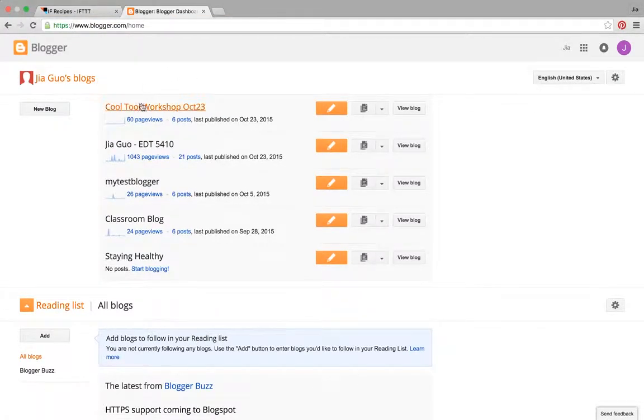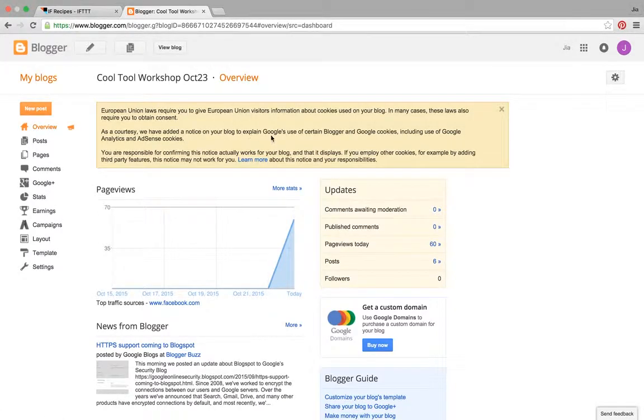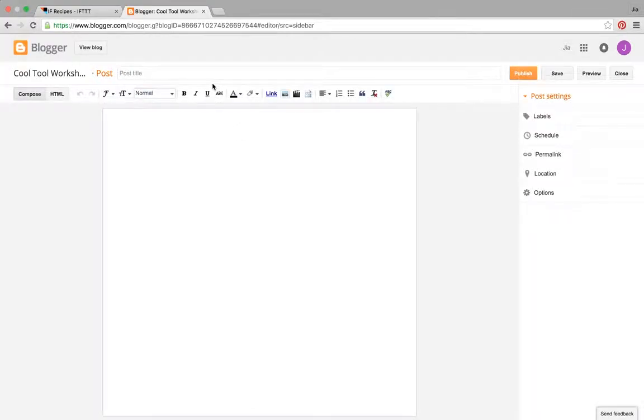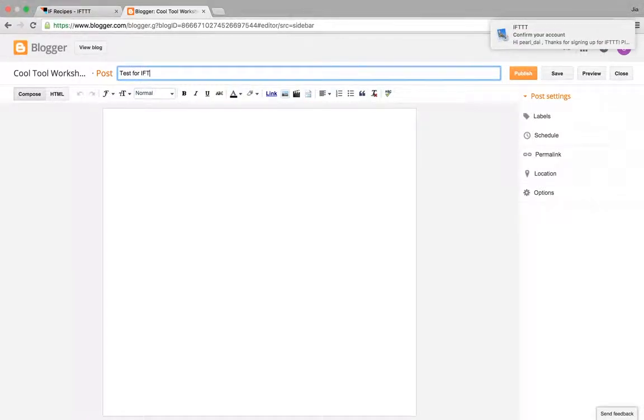Choose the one you set for this function. Do you remember? I choose the Kutu workshop October 23rd from the drop-down menu, so go to this Blogger. I will post a new post and see whether it appears in my Facebook automatically. I will give it a title, test for if this, then that.